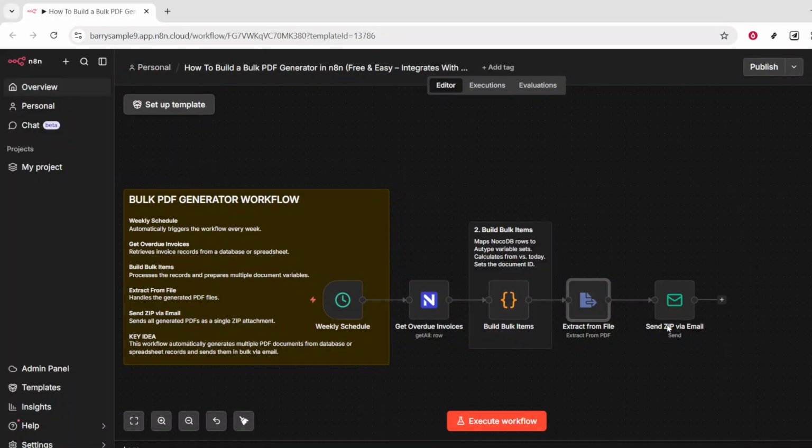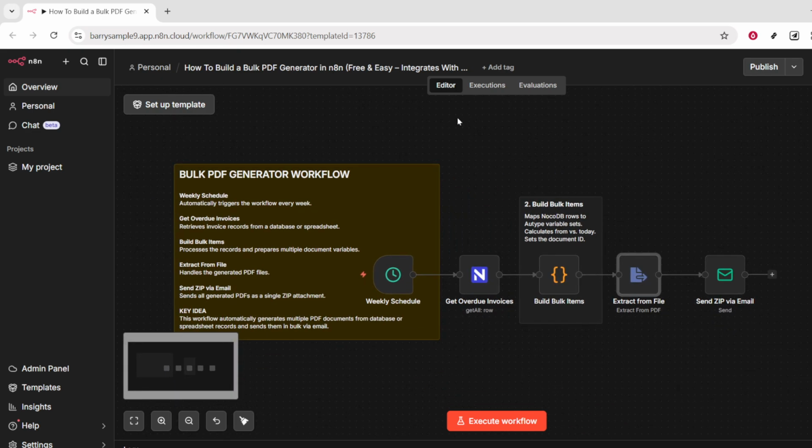In this video, I'm going to teach you how to automate weekly overdue invoice PDFs and email them as a zip. We'll walk through a simple, reliable workflow built from 5 nodes, designed to run on its own and save you hours each week. It starts with the weekly schedule node.